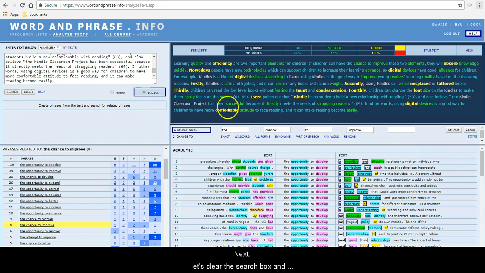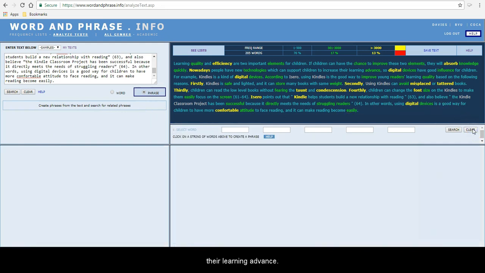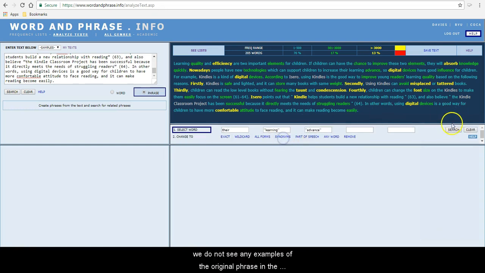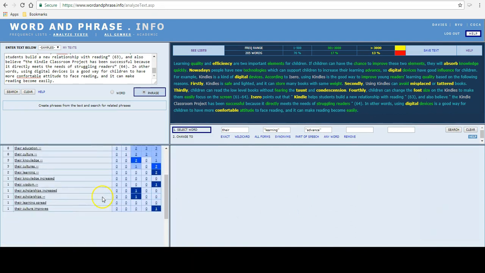Next, let's clear the search box and click on the next phrase highlighted in the feedback: their learning advance. Again, let's try just looking for phrases with synonyms of the content words, learning and advance. With this example, we have slightly different looking results. First, we do not see any examples of the original phrase in the corpus. That usually means we are correct in looking for alternative word choices.